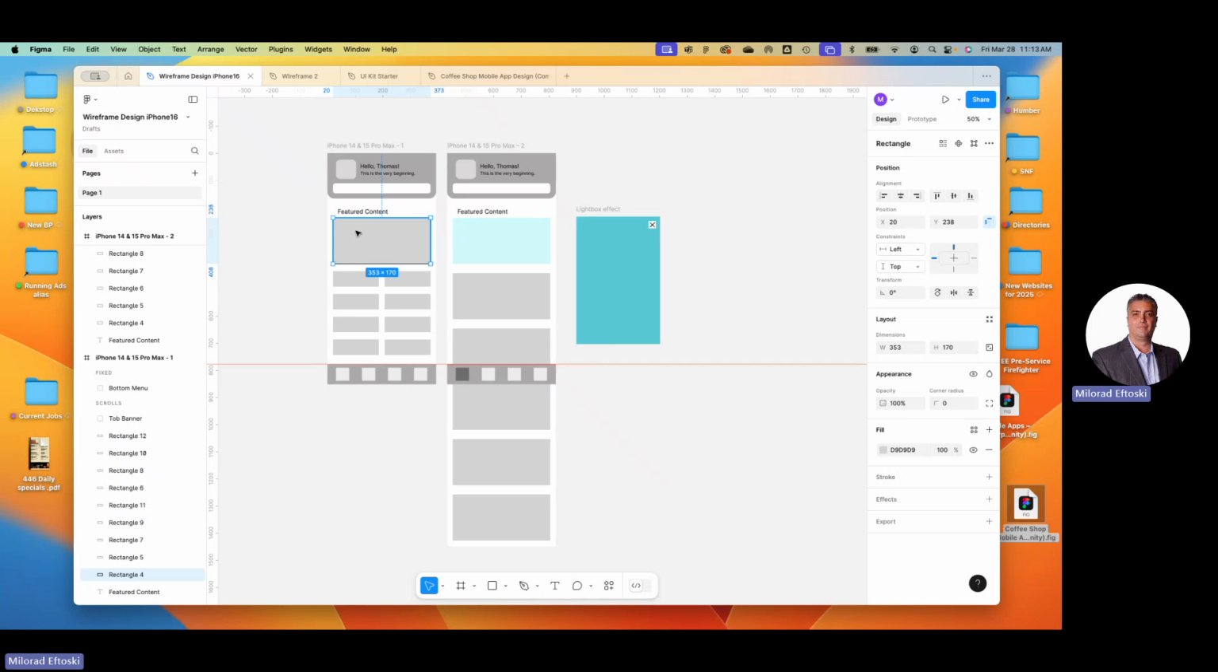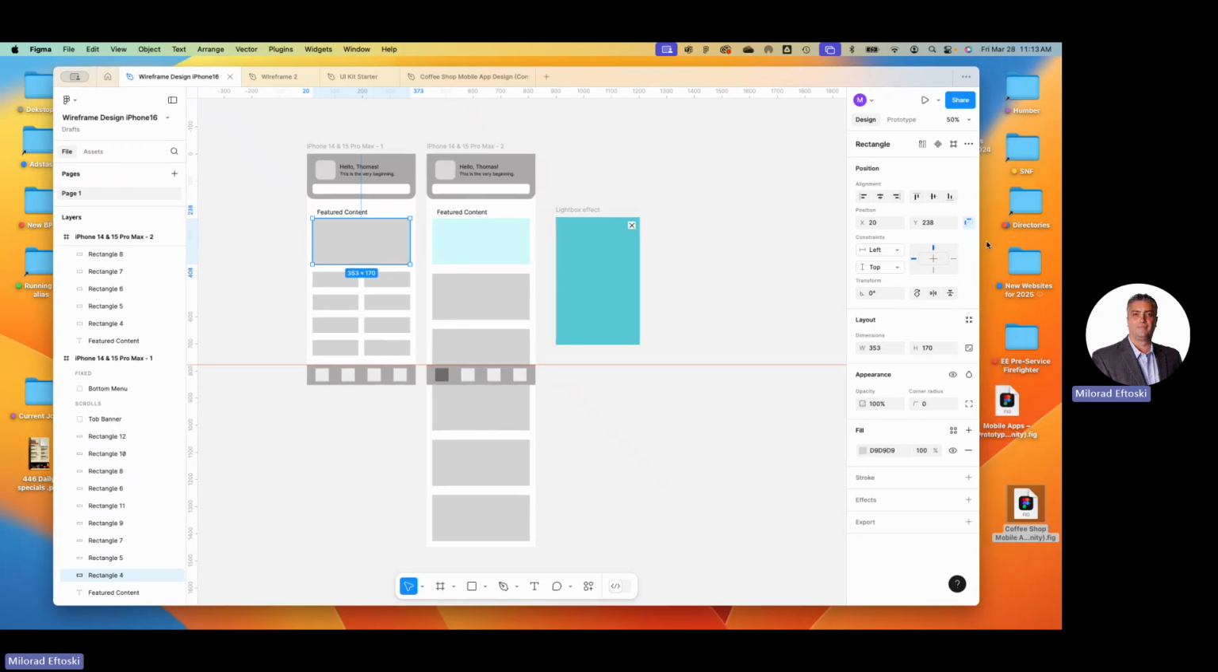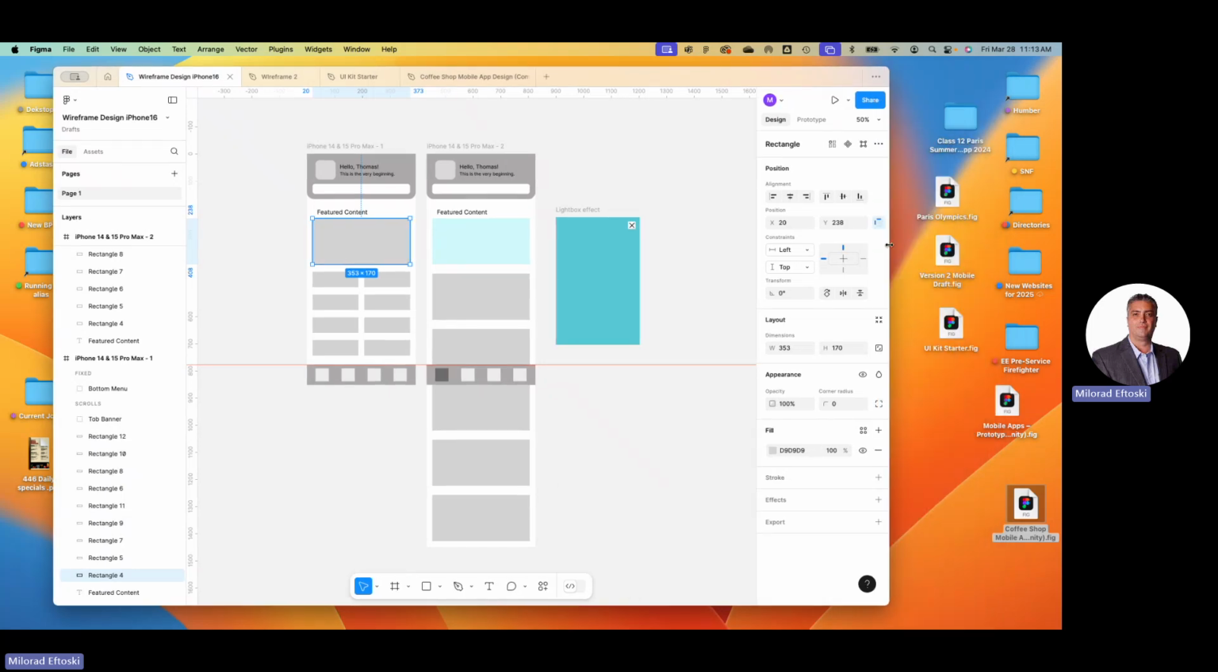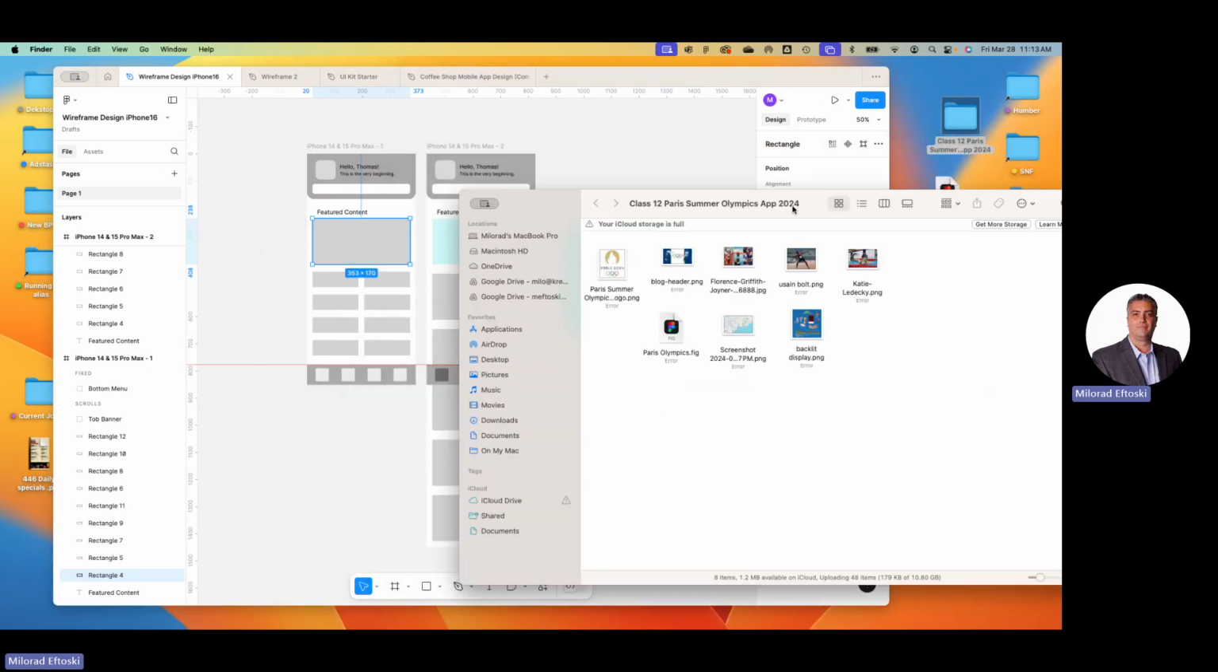A lot of designers love XD with the way it feels of working with Adobe, Photoshop, Illustrator. That's why it's still a good tool, but unfortunately, it's not being supported anymore, and you have to use Figma as a UX, UI professional. So that's fine. We'll just have to work with whatever is given to us. I have a folder here called Class 12 Paris Olympics. I just kept it from before.